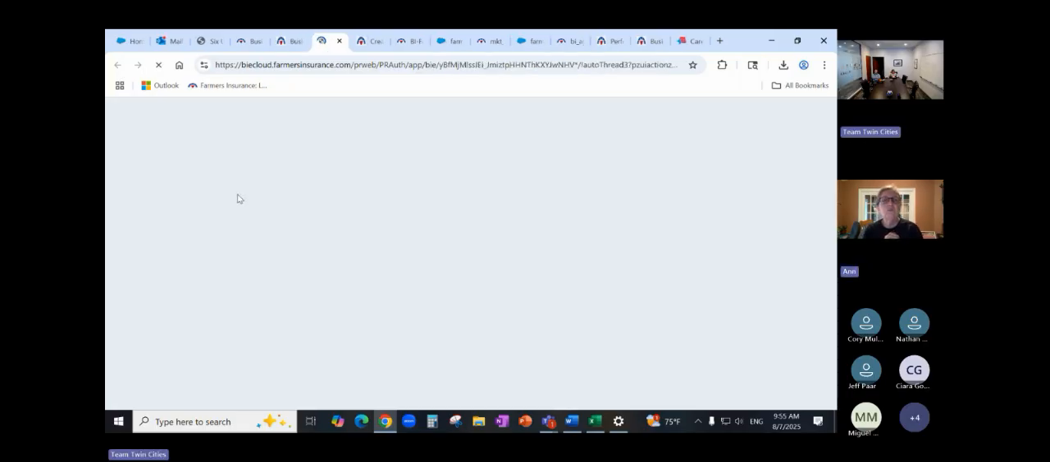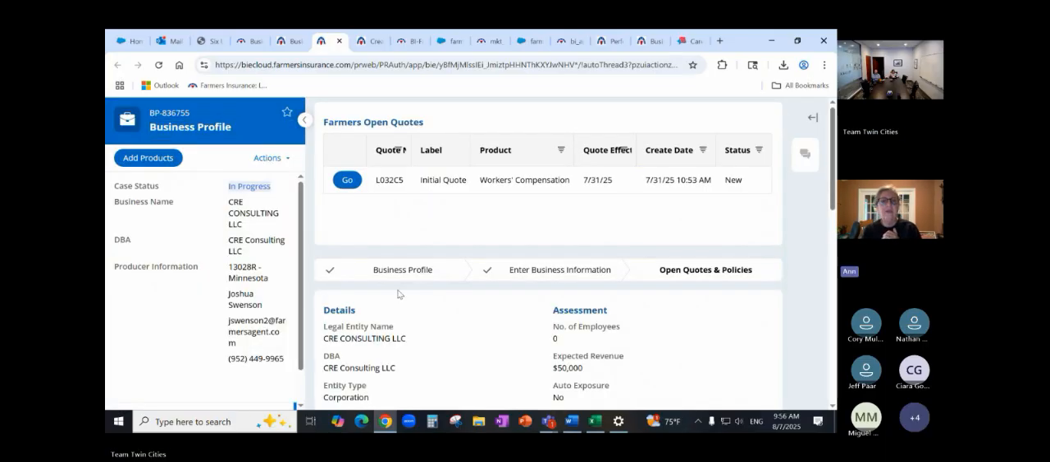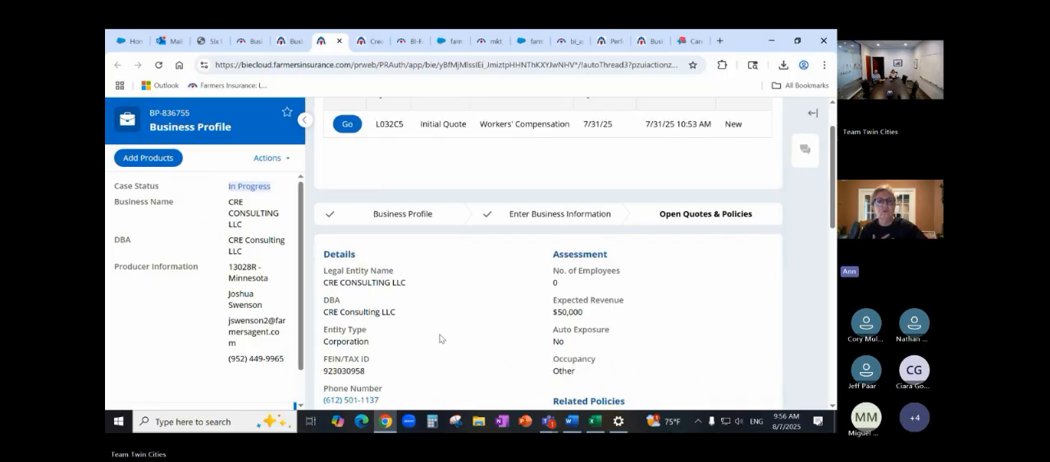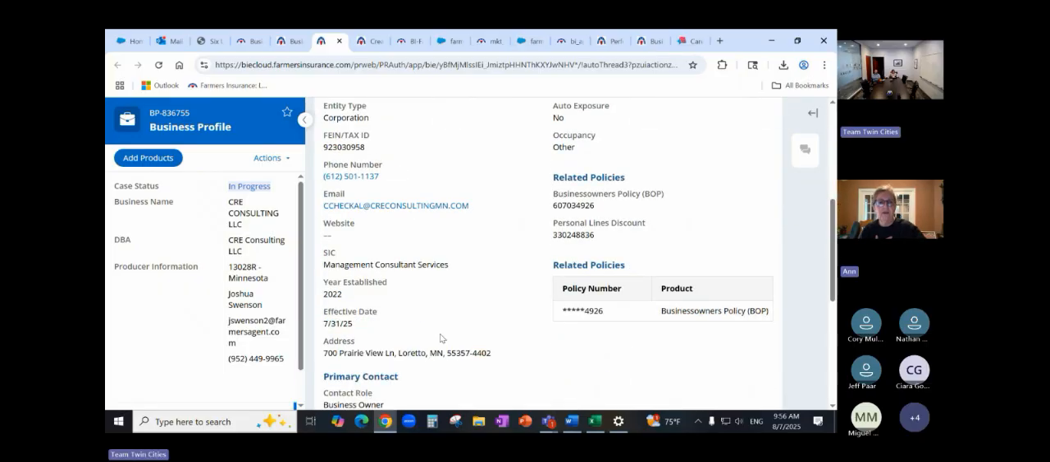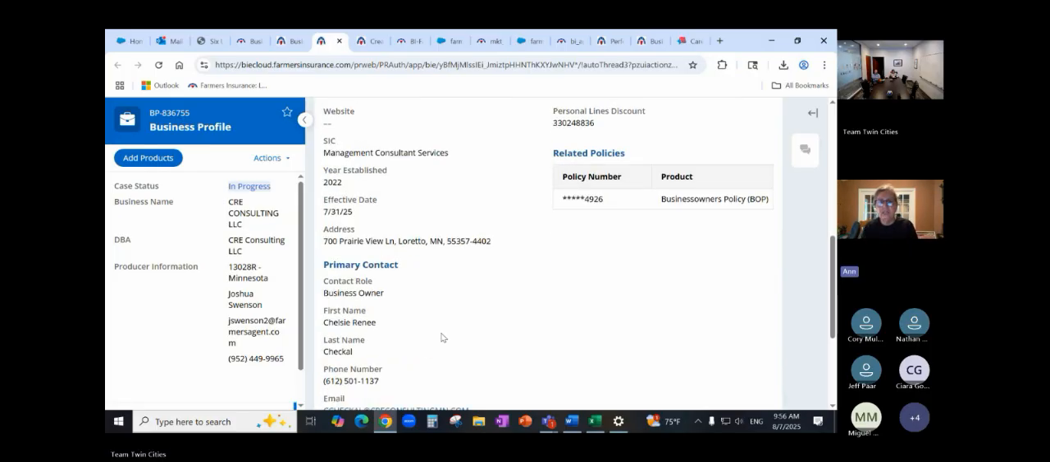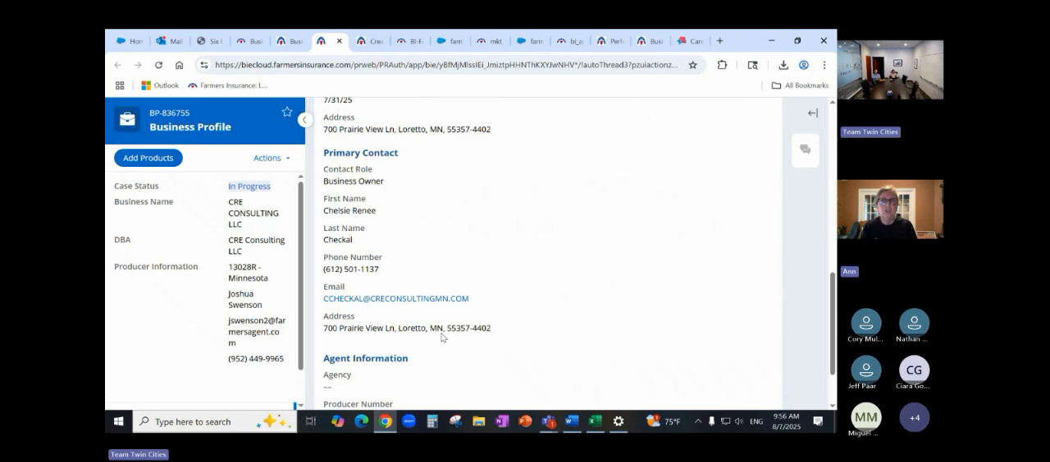So this is a business profile that another agent has done. If you look down here, they put in their name, they put in the expected revenue. If you scroll down, you can see all of that information that they entered there. They picked an SIC code. Okay. So all of that gets put in there initially. That's the kind of information you'll need right off the bat.